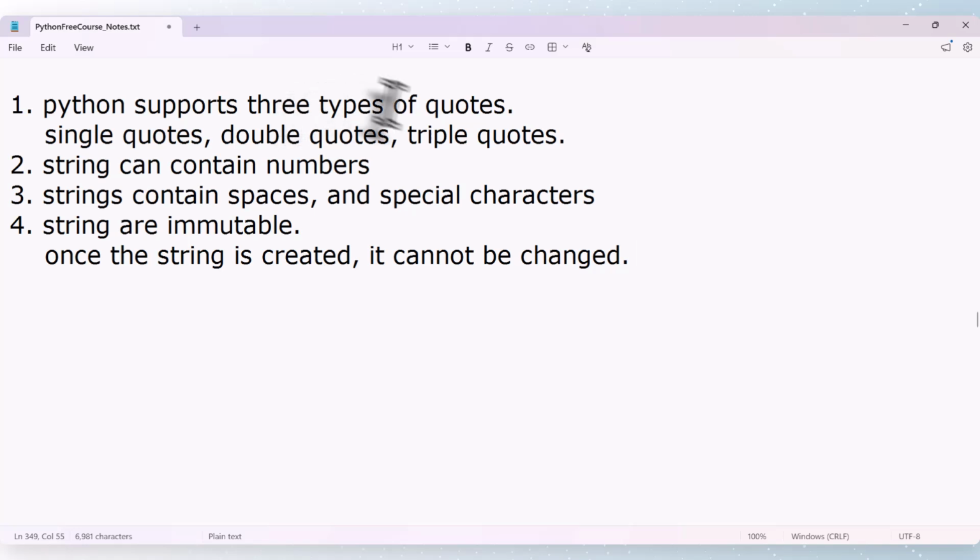It supports three types of quotations. Strings can contain numbers, spaces, and also special characters. Strings are immutable here. What is the meaning of immutable? Once the string is created, it cannot be changed.